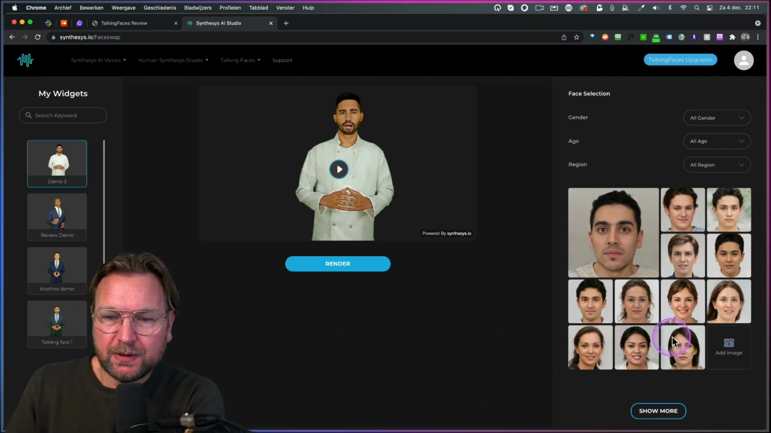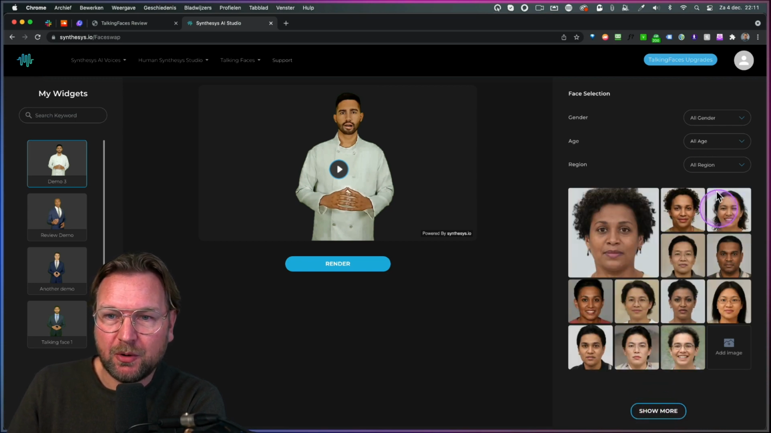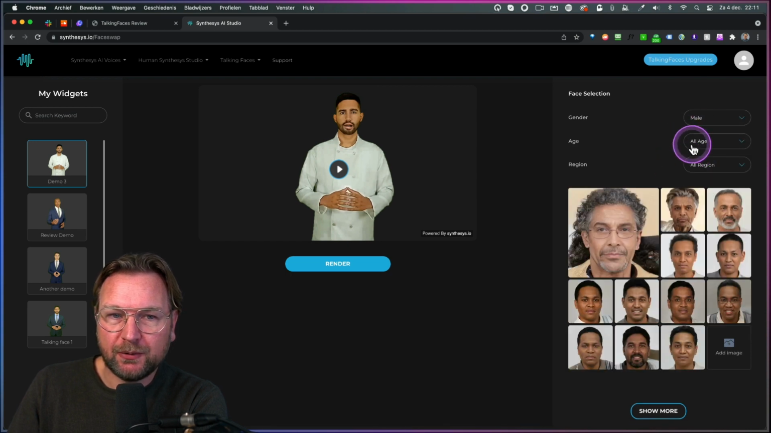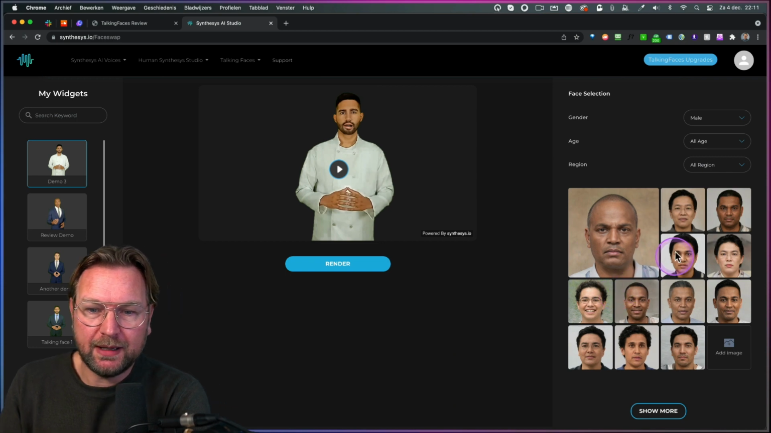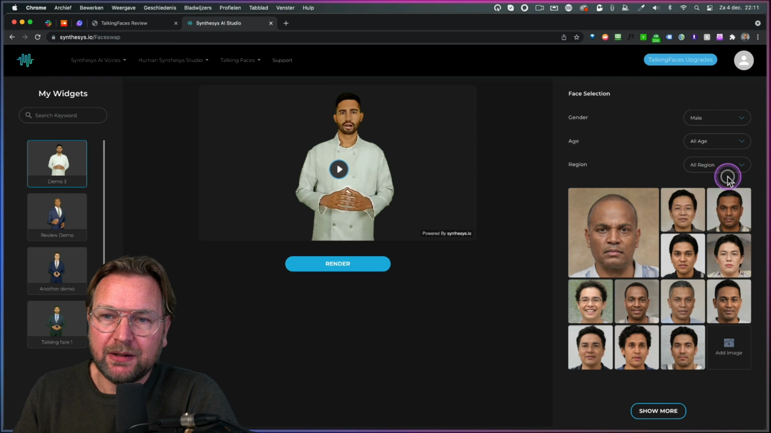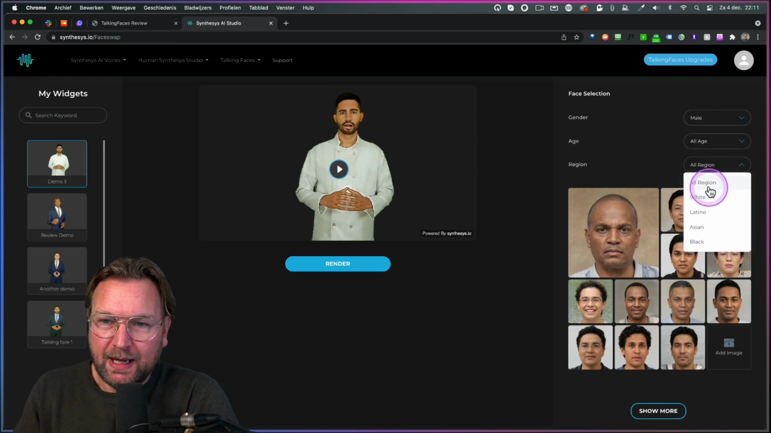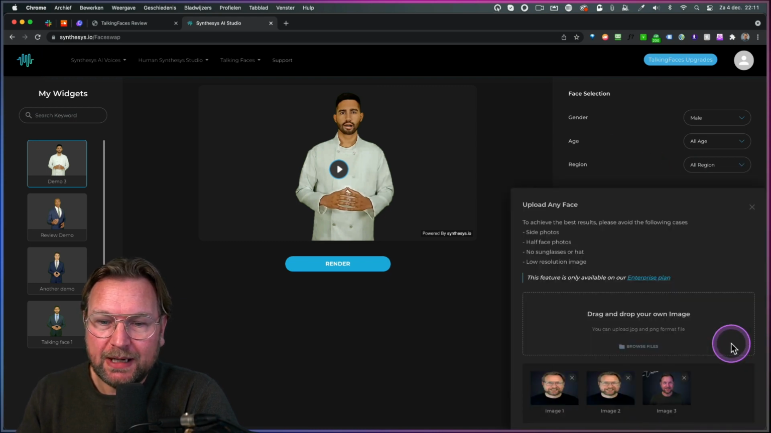So you have all different kinds of photos. So when you click on show more here at the bottom, you get more pictures in here, and you can choose the different genders in here. So you could do all males, for example, and then you could do show more, and now it will show all kinds of male pictures. Different ages, you can change that in here. Also the regions, if you want to have different whites or Latino, Asian, or Black, you can change that in here as well. And you can also add your own image.